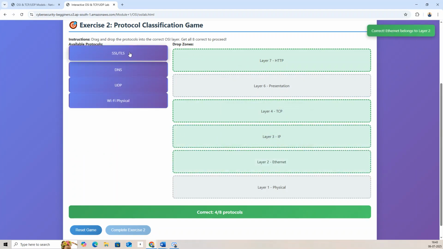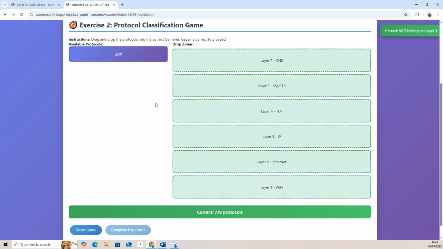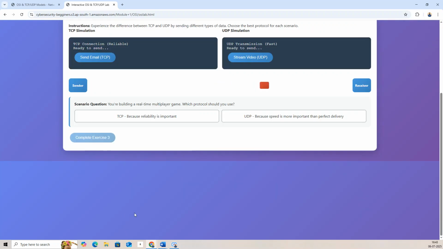Then again, Ethernet, where it sits, SSL, TLS, where it is not sitting there. Okay, then DNS, where it comes, not quite. Okay, here. Physical layer, UDP sits here. It completes. Complete exercise 2.